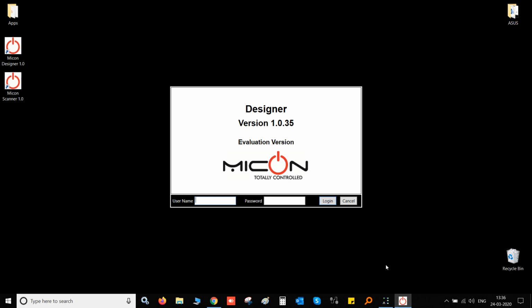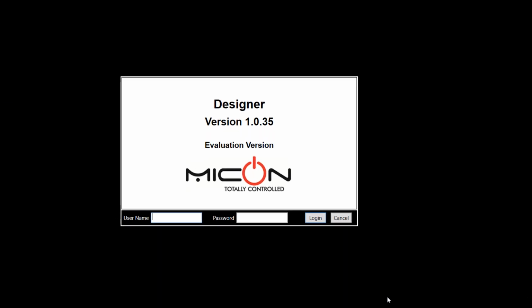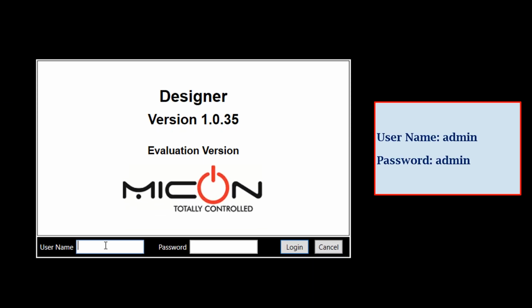It will ask you for a username and password. The default username is admin, and the password is also admin in small letters. Login.